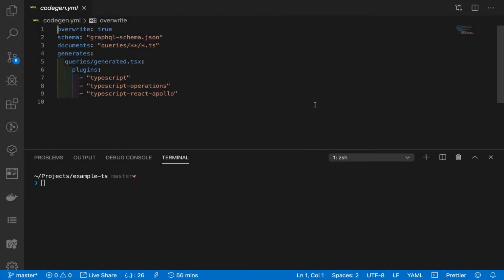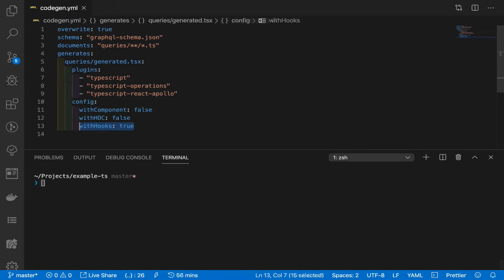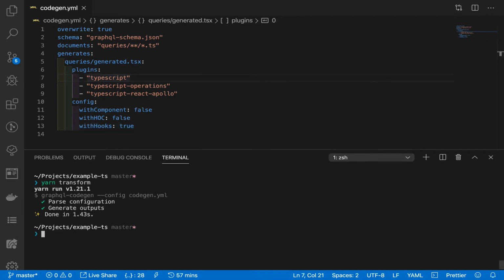Now let's open the CodeGen YAML file. This is our configuration. We're going to add a few things on the configuration. We're going to say withComponent false, withHOC false, withHooks true. And then we're going to execute yarn transform.